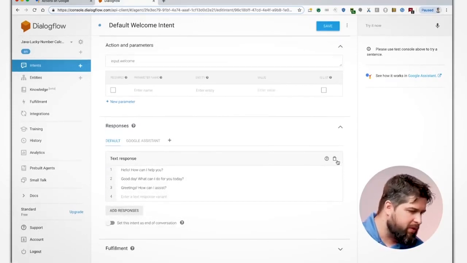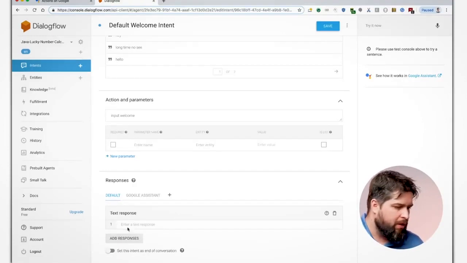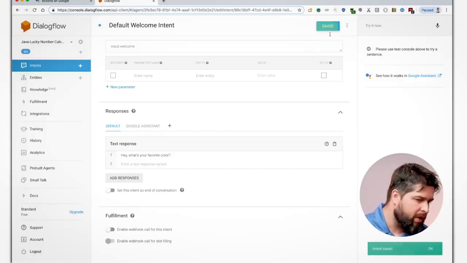I can remove this and add a new response like, what's your favorite color? For now, let's use just one. But again, it's just because we already went through the process of creating an action. So now hit save. I think it's good, right?